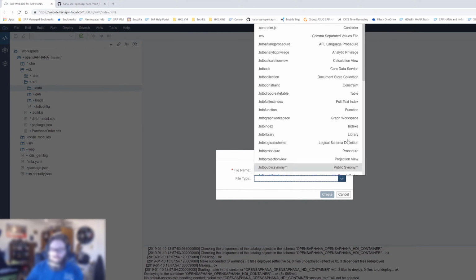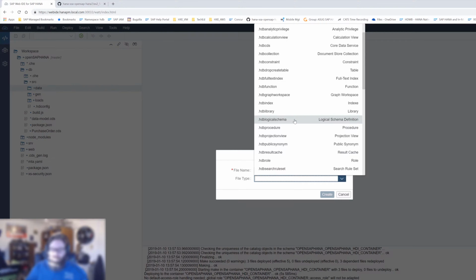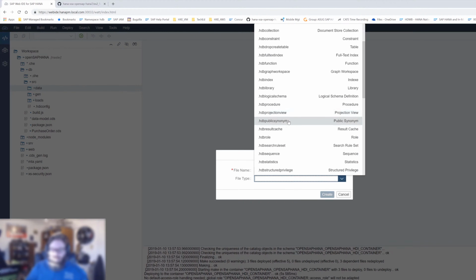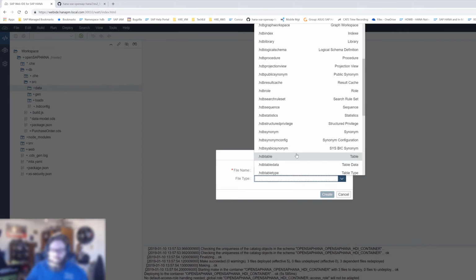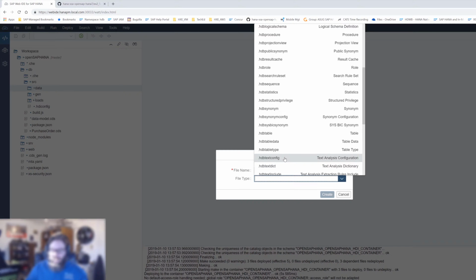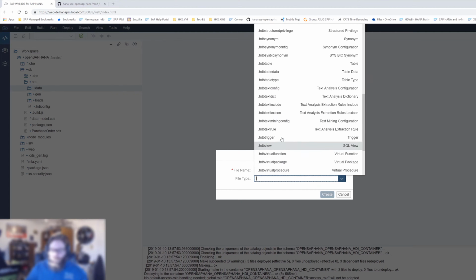And actually, let's go back and look at this list. I showed it briefly in the previous video, but notice all the things that are in here. We've got constraints, we've got full text index, synonyms, result cache, roles, statistics, tables, table data, triggers, basically any database artifact you can think of, we now have a design time representation of.